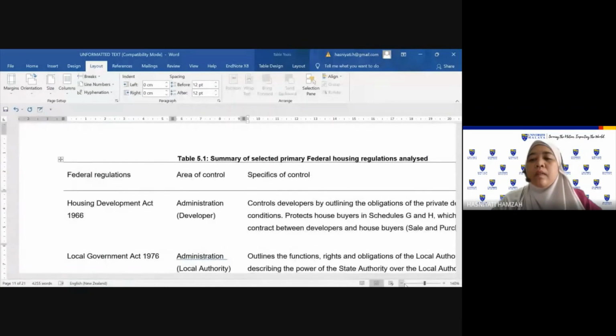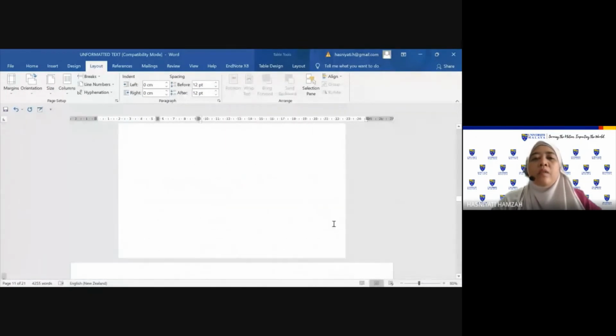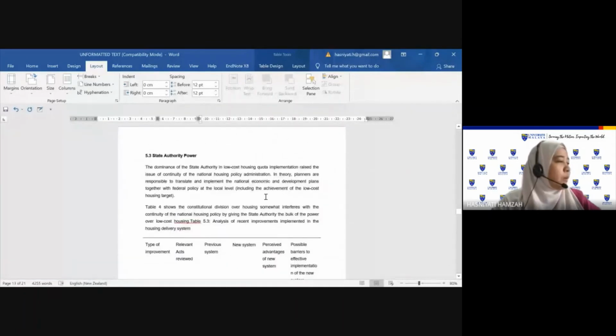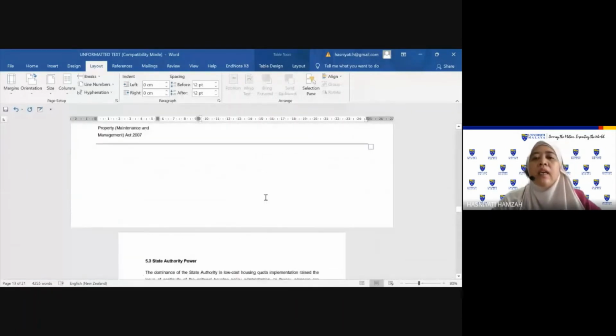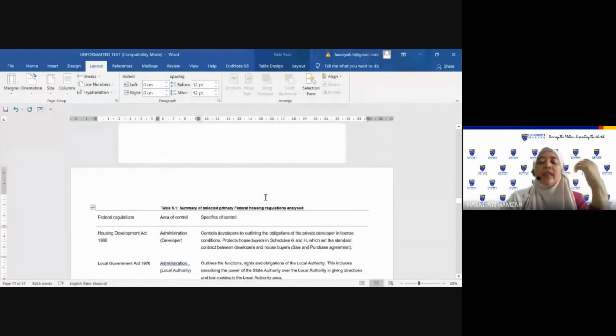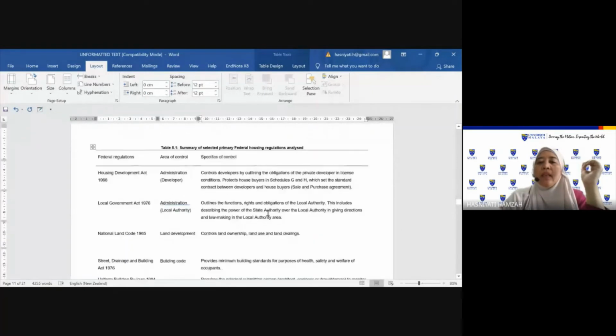Nampak tak dia punya beza? So before this, you have the portrait, and then you have landscape, and then you have the portrait. Very helpful tau sebab dia cantikkan you punya text, you punya report without breaking the page number. Our page number we belum insert lagi nanti after this.